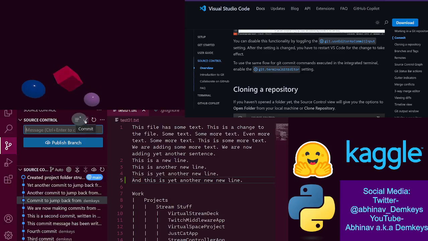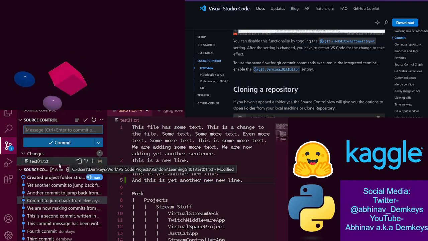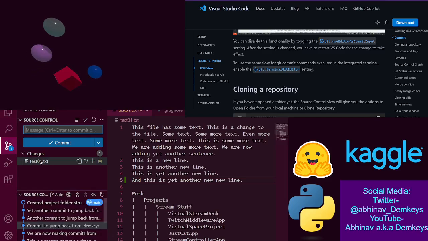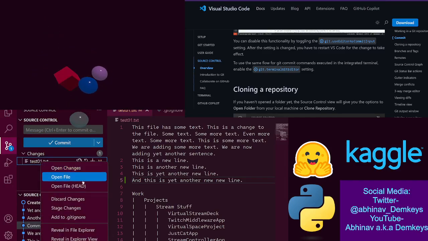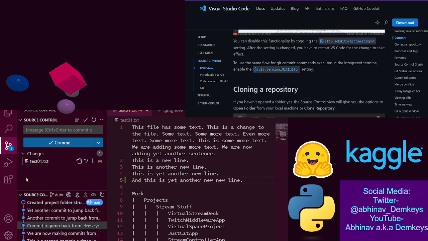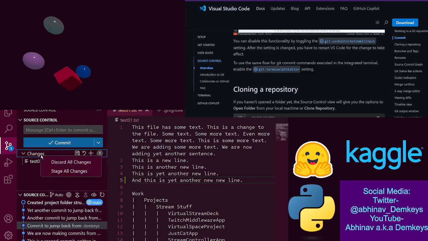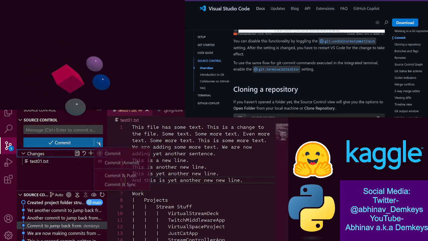So what's going on here? Commit and message. It's not showing what the change is. Okay, let's refresh. Oh, there it is. It's showing the change. Right. Okay, so we can stage all the changes. We can commit. We can commit and push.